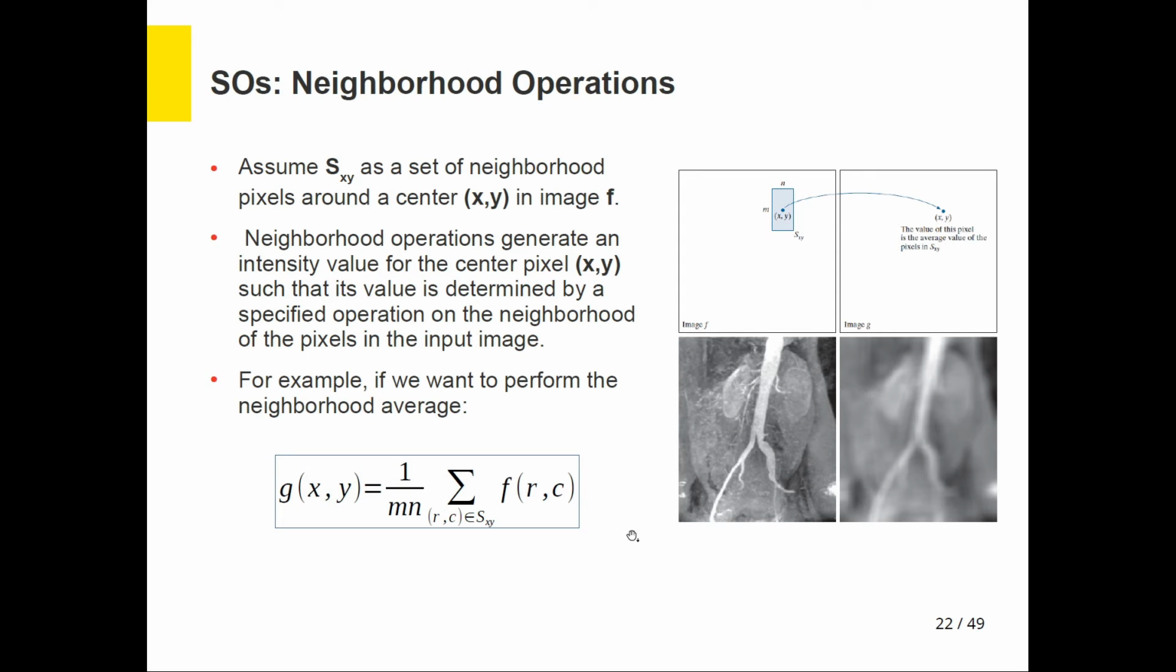Here you can see an example of image averaging. Let's just say we want to do neighborhood operations for averaging an input image. This is the input image. We use this function to create this blurred image. Any pixel in the result image is actually the result of averaging a neighborhood of pixels in the original image.